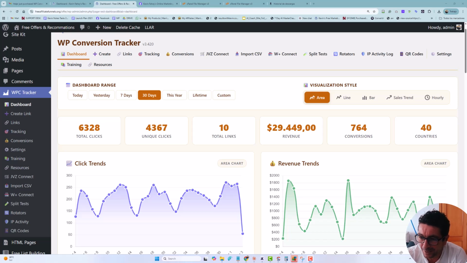I do believe this is probably the most powerful WordPress plugin and tracking plugin that you will find. There are so many features that we're going to cover in this.